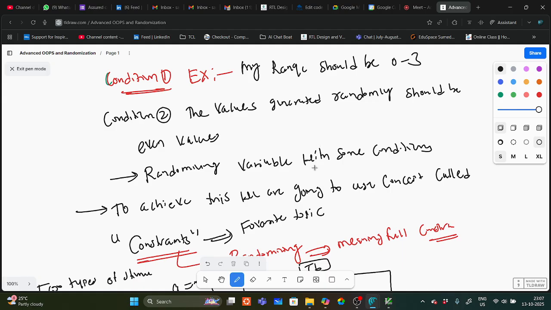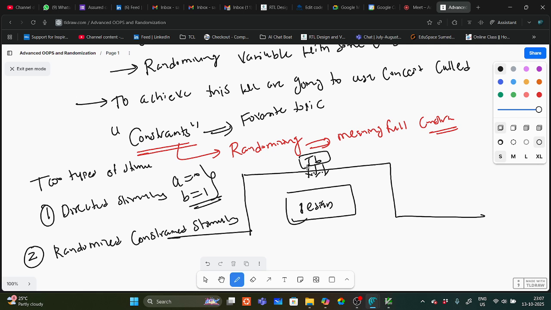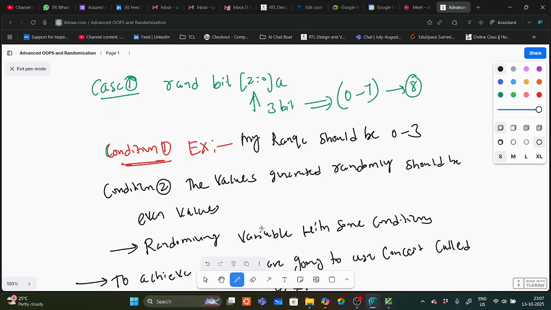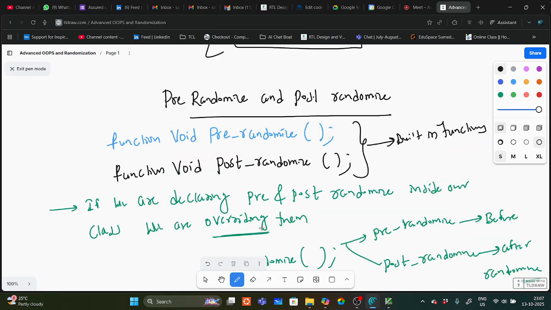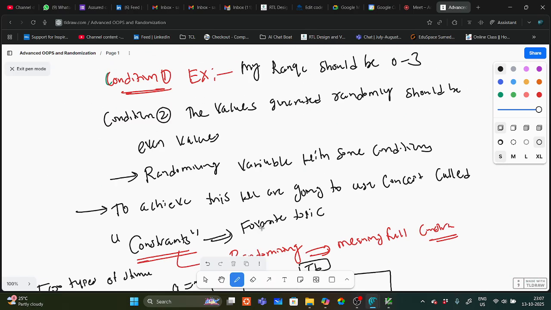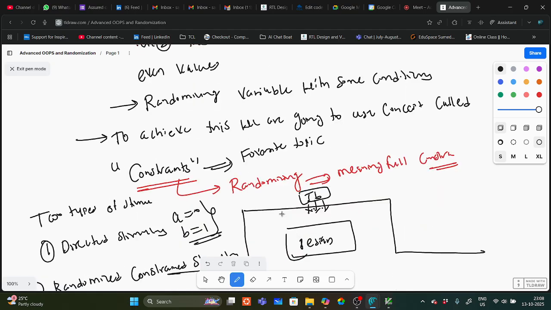We generate the random values by using certain conditions, which is nothing but constraints. To achieve this, we need to use constraints. Basically, in the test bench there are two types: directed stimulus, where we give fixed values, and randomized constraint stimulus, that is, with some condition. Suppose I want to generate even test cases, or odd test cases, increasing order, decreasing order. There I need to use a concept called constraints. So this is about today's topic.